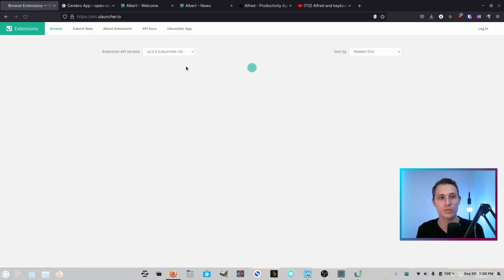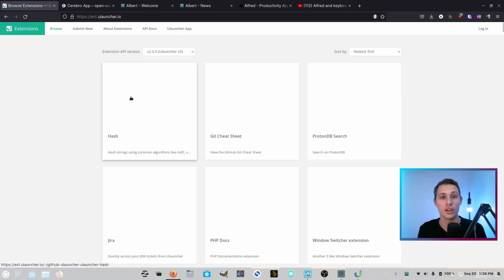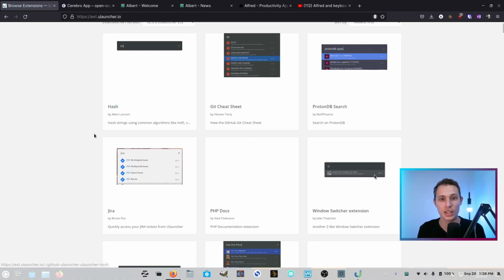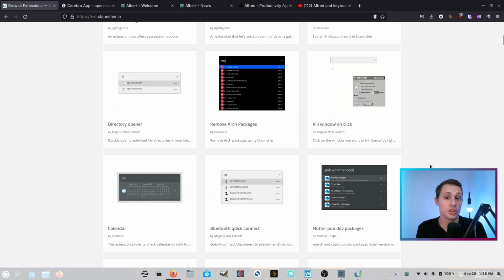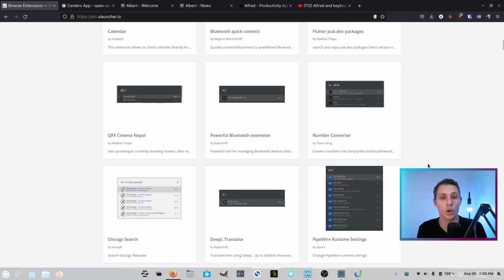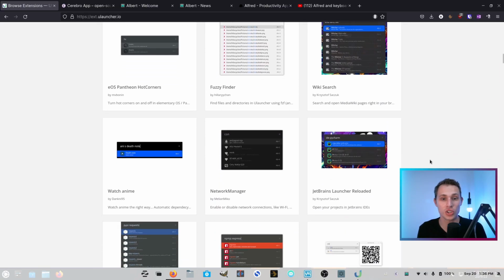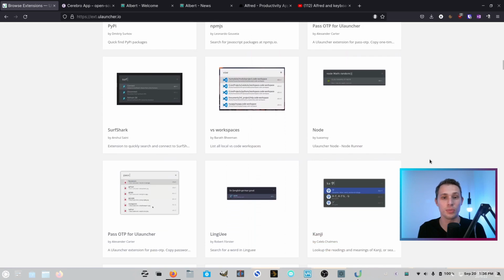It's not the worst system ever, and there are plenty of great extensions that you can use here. Things like searching the Proton database, doing unit conversions, killing certain applications or opening different directories. And I mean, you can just kind of scroll down the list here and take your pick.